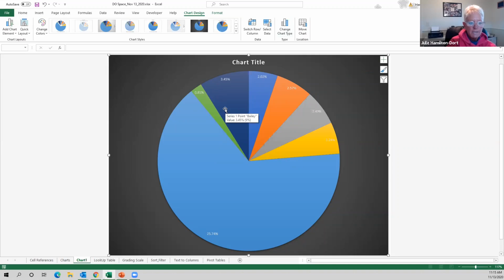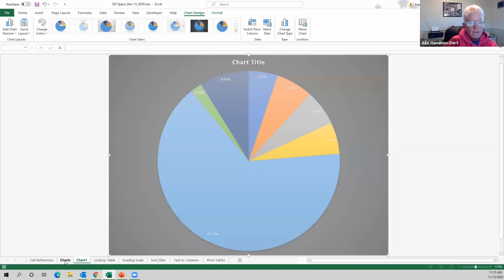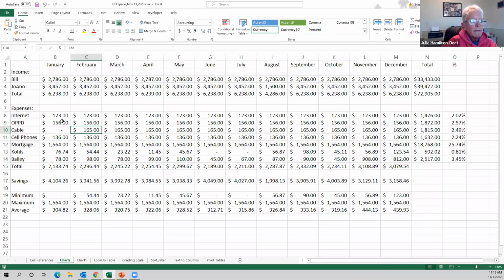Now, the other thing that's really nice about Excel is that, say if I go back to my charts and I make a dramatic change in one of my expenses. So what I'm going to do is, let's say that our mortgage changed.